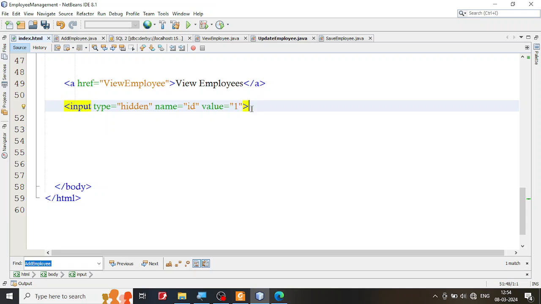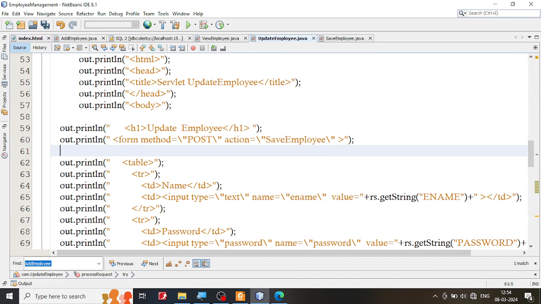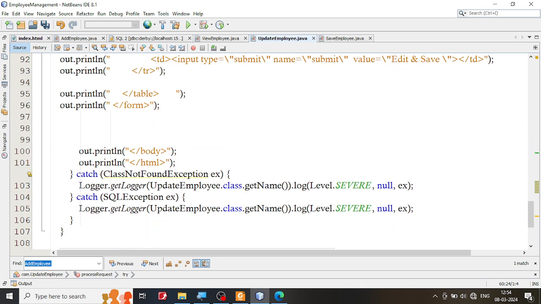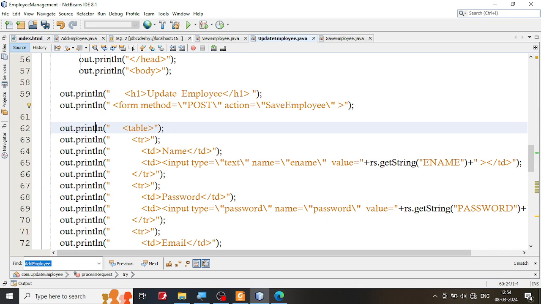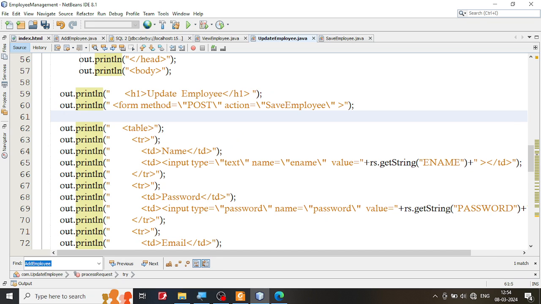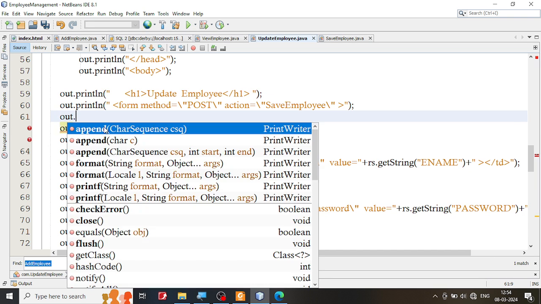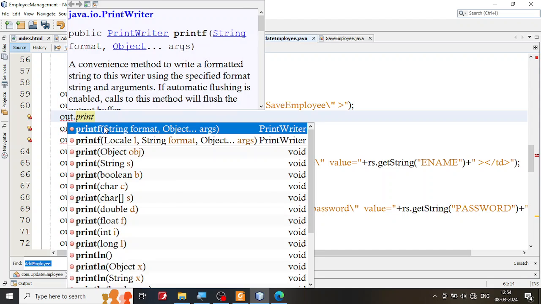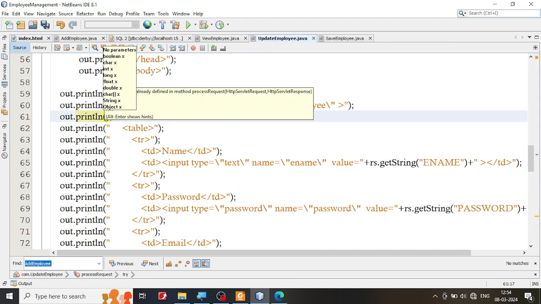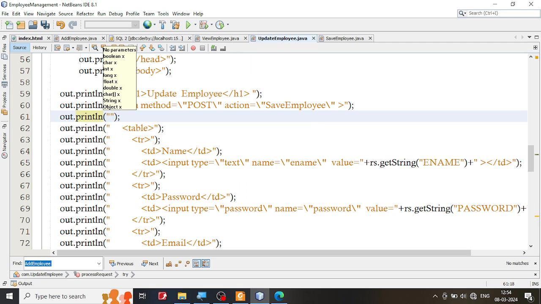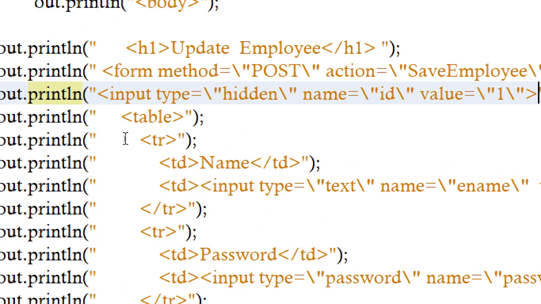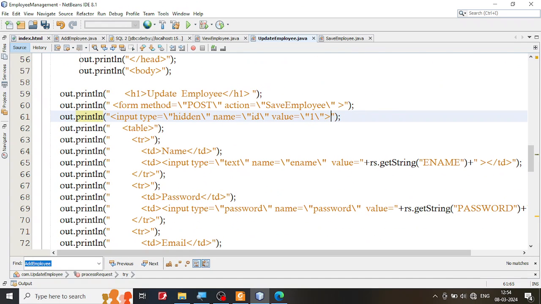So I want to pass that hidden field. I'm going to copy this whole thing, Control X from this place, and take it to the update employee. Anywhere you can do it. Remember, it must be there between form and end of the form. Go here and you say out.println. I don't want printf. Println inside double quotes. You are supposed to supply this. What is that? I copied from there and I'm going to paste it. Okay, it is there.